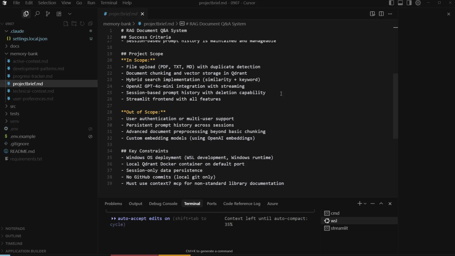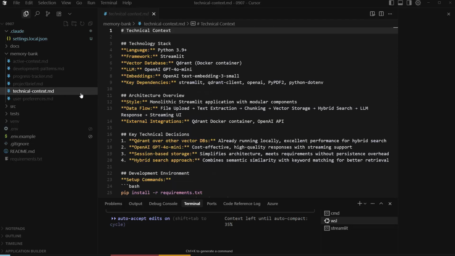But of course, this is only one part of the whole, as you can see in the memory bank. Because we already covered the active context, the development patterns, so more on the technical side, regarding the project brief, and also the progress tracker. Next, we also have the technical context, which is this one here. This also specifies a little bit more. This is not about the development patterns itself, but rather the technology stack, what you're going to use.